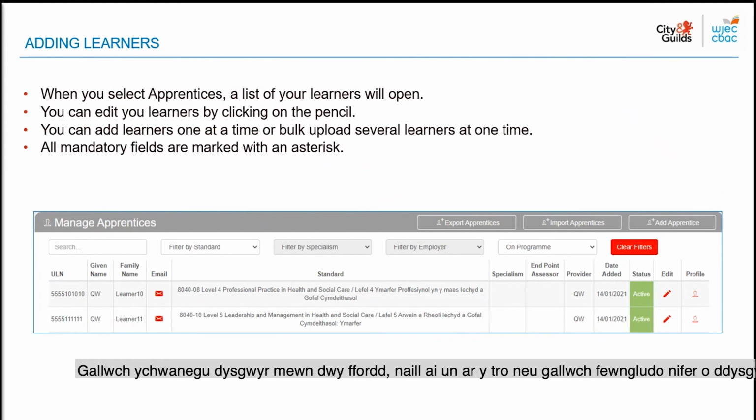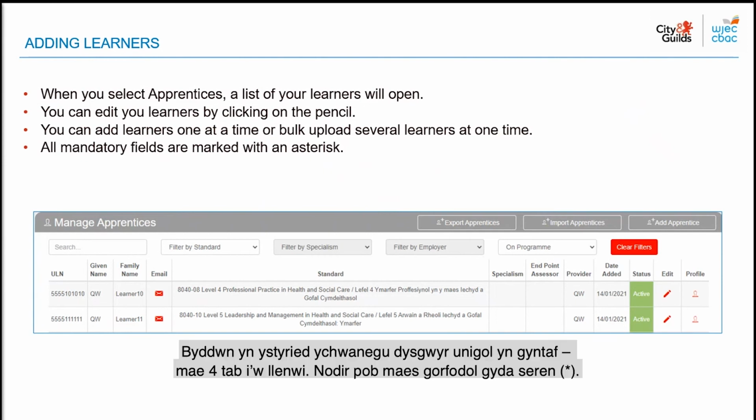There are two ways you can add learners, either one at a time or you can import a number of learners. We will look at adding individual learners first. There are 4 tabs to be completed and all mandatory fields are marked with an asterisk.